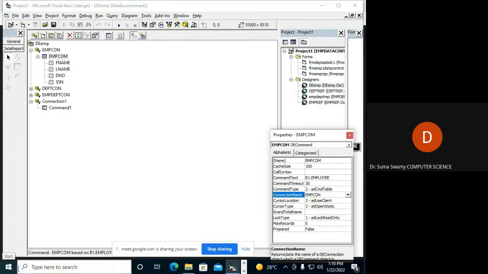If you have multiple connections in the designer environment, you can choose any one of them. Initially, I would have created only one connection, so it will show only EMP con. In this case, I have four connections, that is EMP con, DPT con, EMP DPT con, and connection 1. That's why it is showing all four of them. So you have to choose the connection which you want to use for that particular report generation.